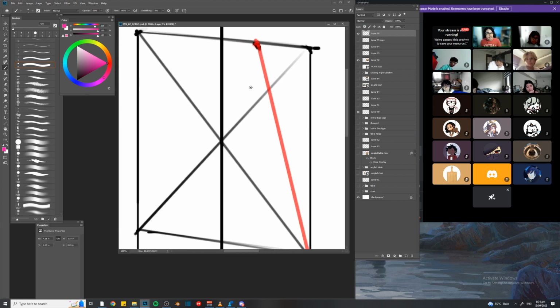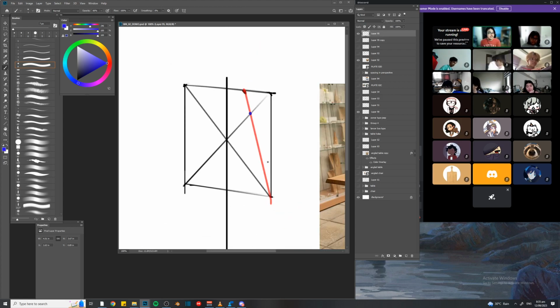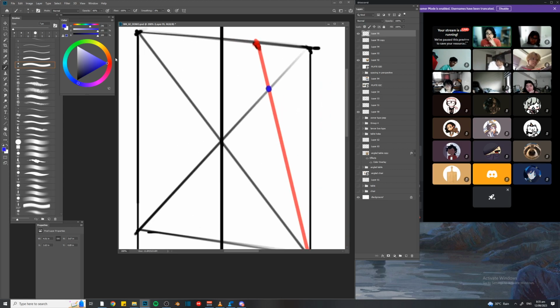Tingnan nyo 'di ba? You have established the X, the dividing lines, right? And you can see here that there are intersections happening right here, 'di ba? May intersection na nangyayari dyan. So that intersection here, you could probably project it here.